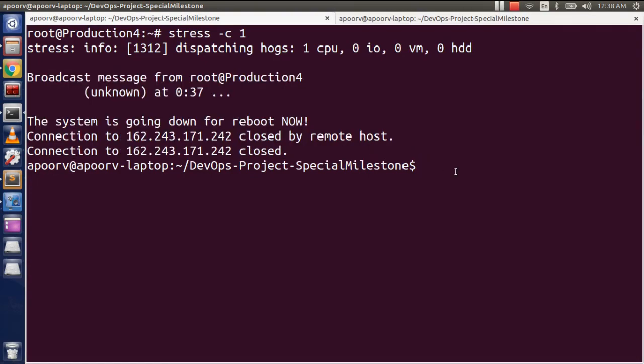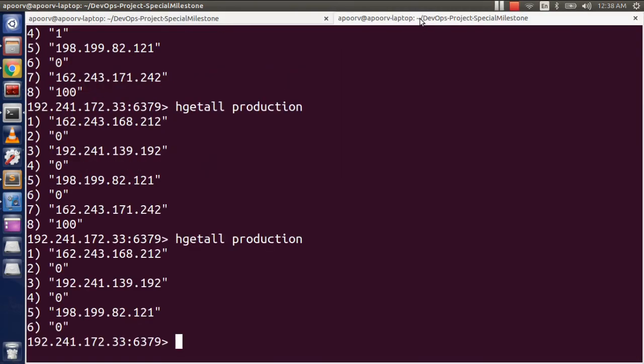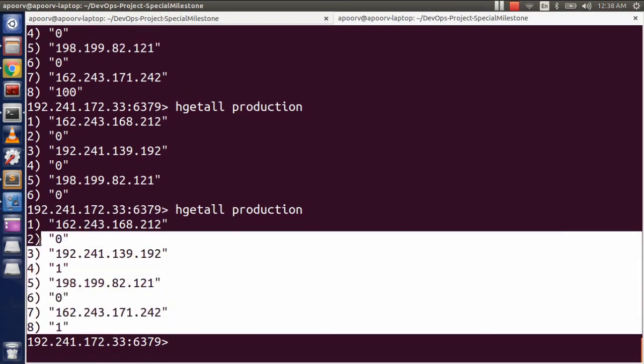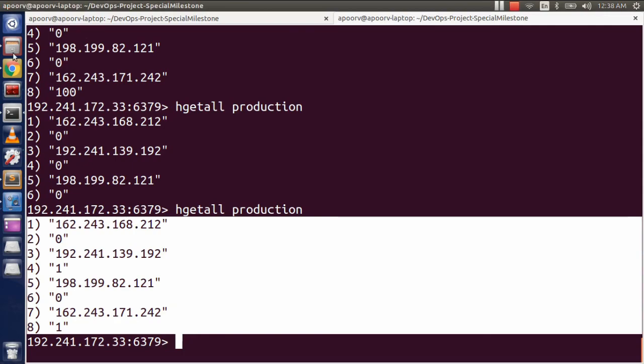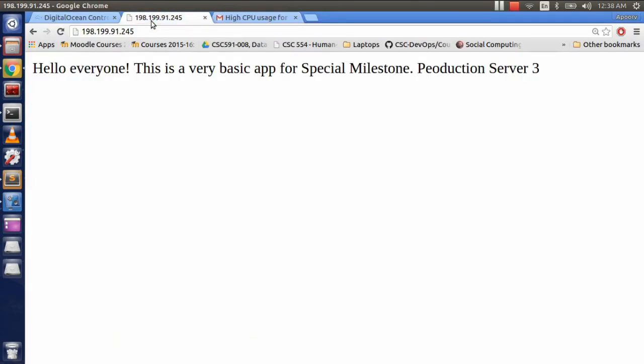And the Redis client would again get the entry back of production server 4. Now the request would be routed to the servers based on the minimum CPU utilization. So it's routing back to production server 4.